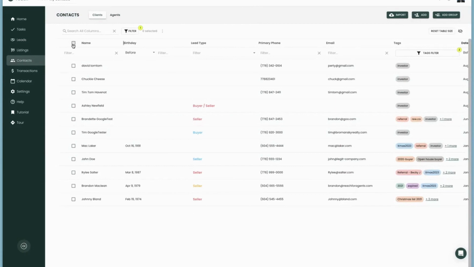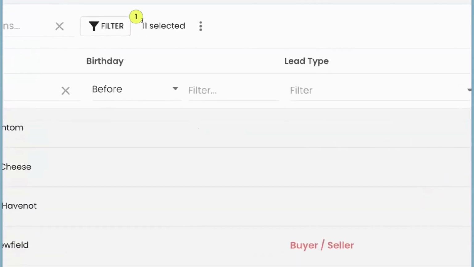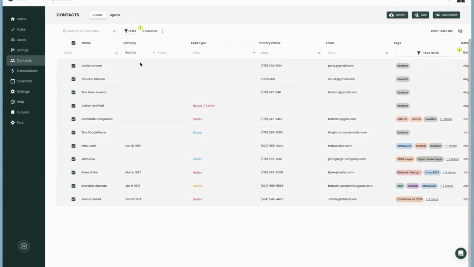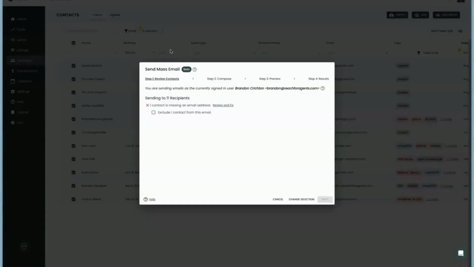And I can quickly select all these people. And you can see that up in the corner here, I've got 11 people selected. And I can click these 3 dots. It's going to open up the options that I can do within these contacts. And then I'm just going to click send email.